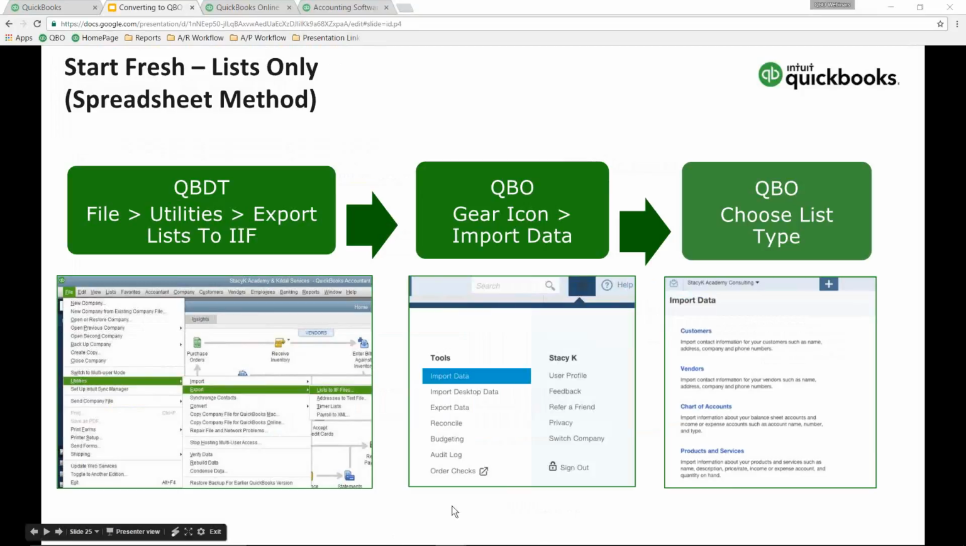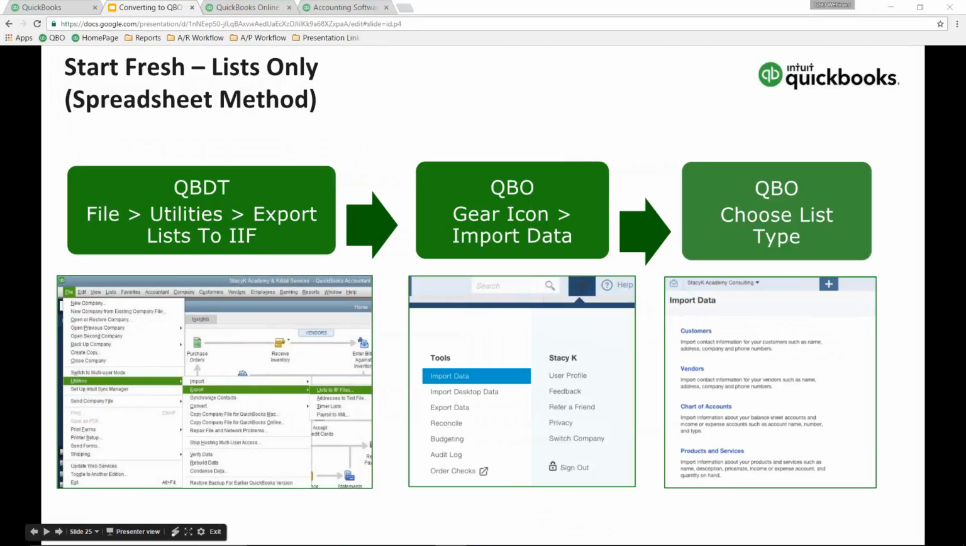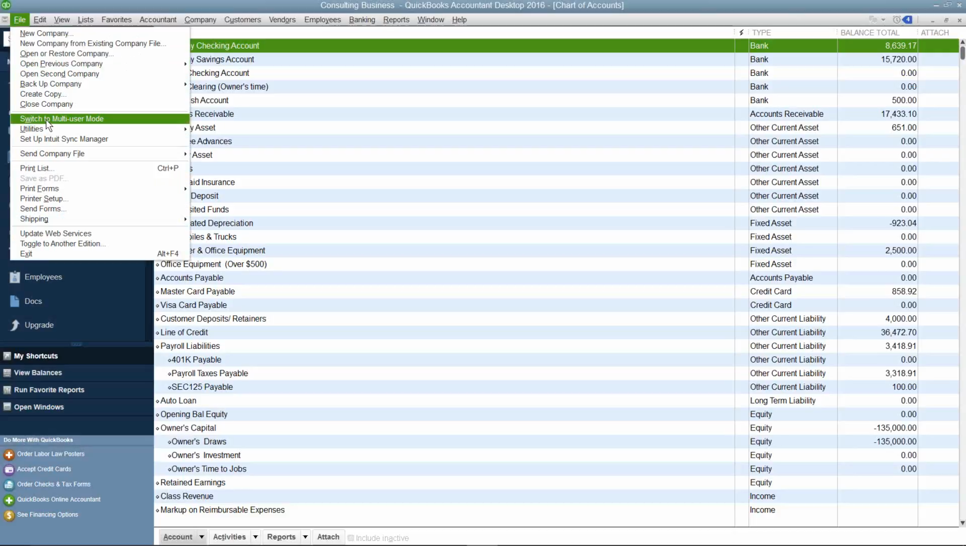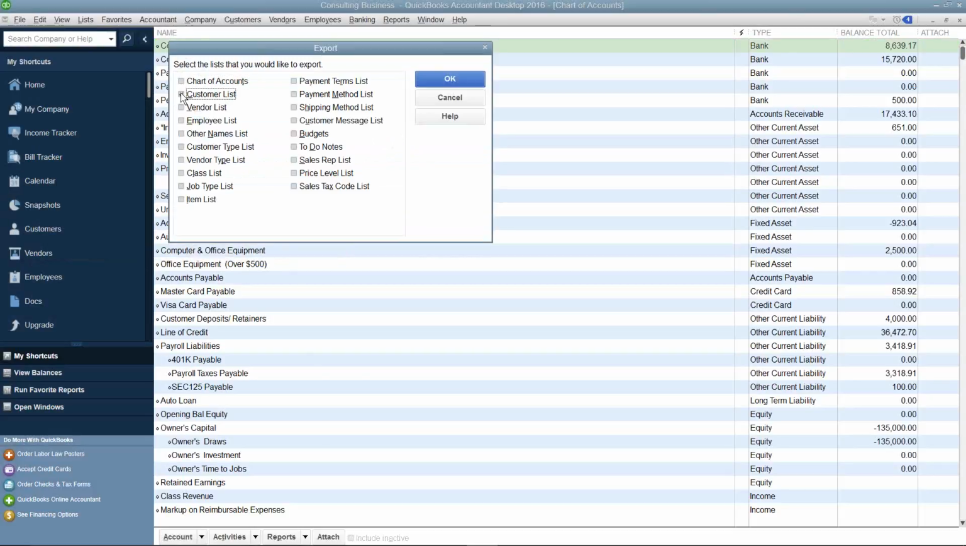Okay? So let me go ahead and open up QuickBooks and I'll show you what that looks like. Okay, so what I would do here is I would go to File, Utilities, Export, List to IIF Files, and then I would select the lists that I want to export. Okay, and I would want to do them one at a time so that I end up with 4 separate files.